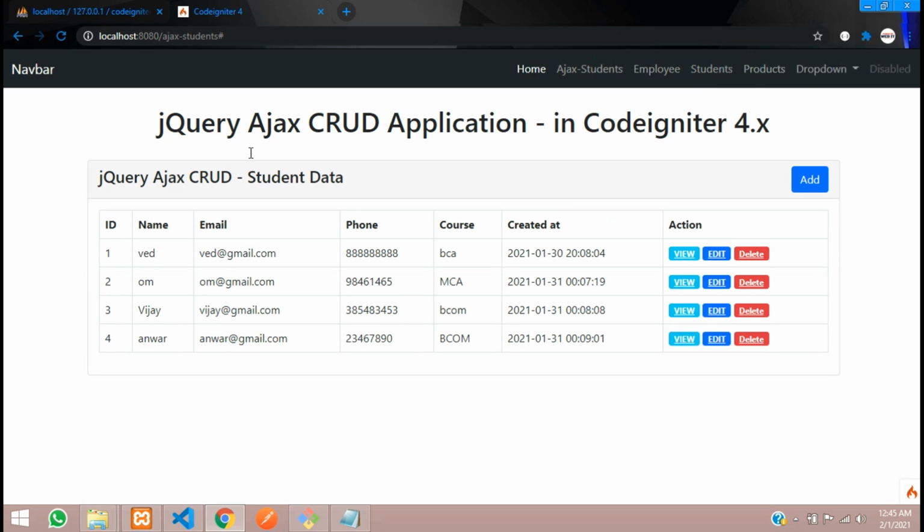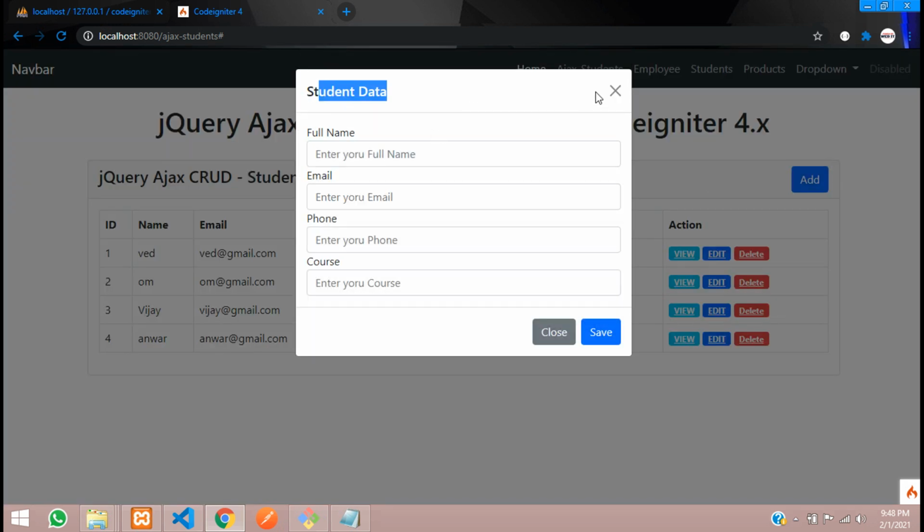So guys, this is how we do this jQuery Ajax CRUD application in CodeIgniter 4. And let's continue with how to confirm and delete the data using jQuery Ajax in CodeIgniter 4. So guys, we will be using one pop-up modal, that is the Bootstrap modal, something like this. Okay, so let's get started with it.